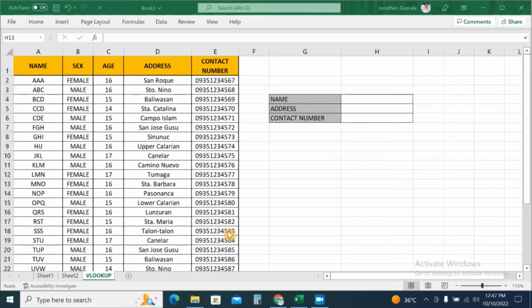Let's talk about the VLOOKUP function in Excel. VLOOKUP stands for vertical lookup. Here we have a table with the name of students, the sex, age, address, and their contact numbers. We're going to use the VLOOKUP function to search for values within the table array or the range.